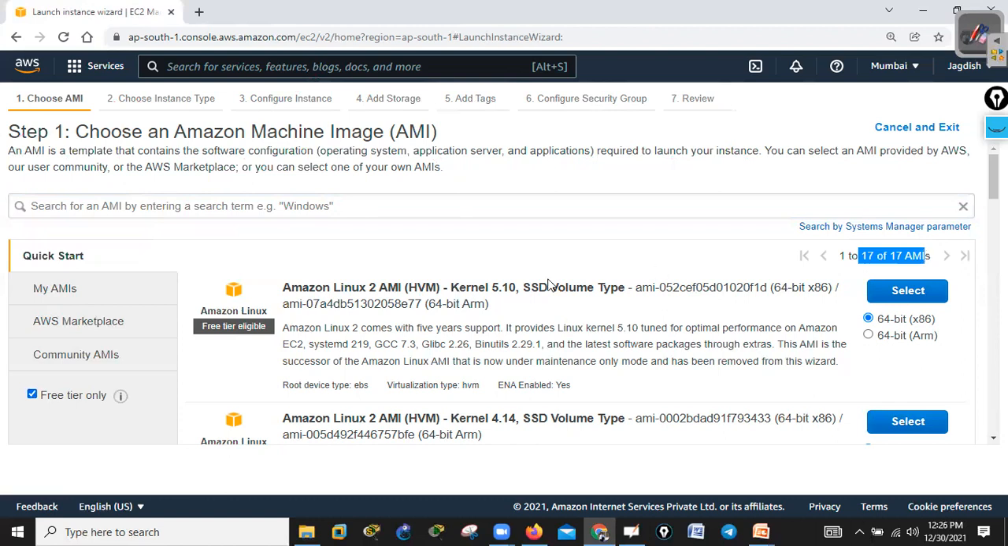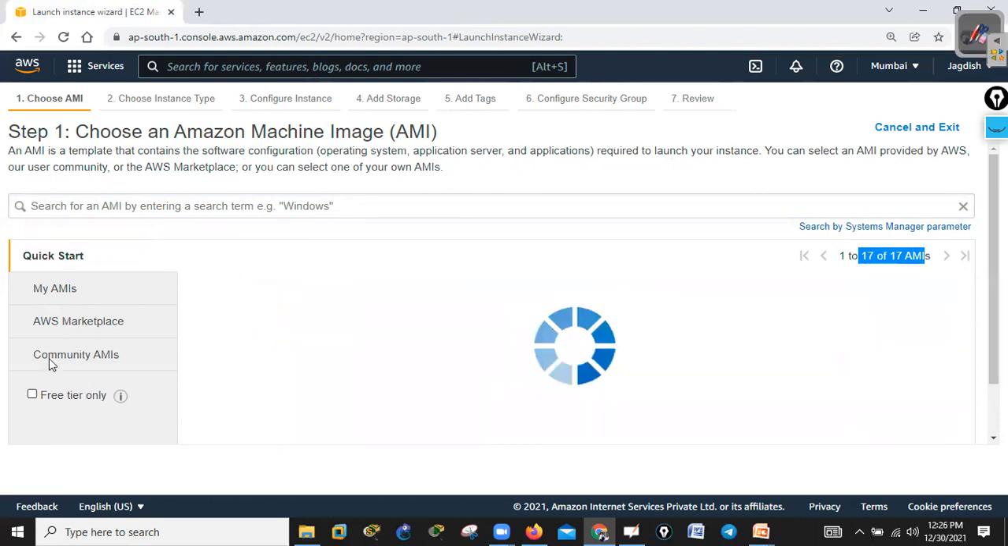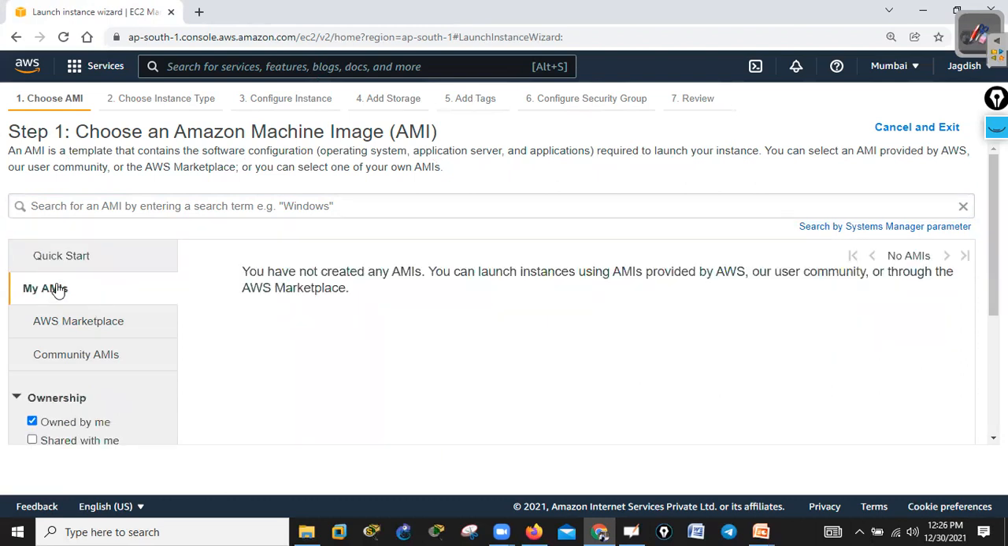That means whatever is free tier, they will mention over here. Free tier means if you go with this template, you don't have to pay anything to Amazon AWS. For example, if I click on my AMIs, you don't have any AMI over here. As I told you, if you want to upload your own machine image, you have to ask Amazon. That's why they have mentioned that you haven't created any AMI. You can launch an instance using an AMI provided by AWS or from the marketplace.